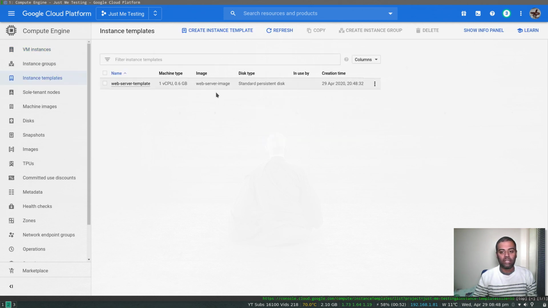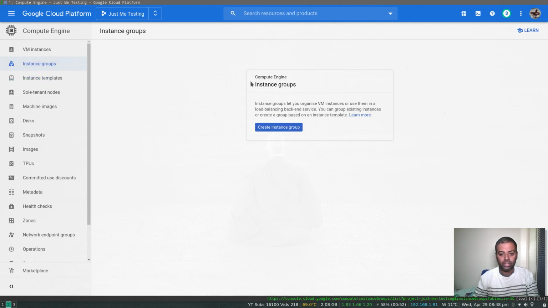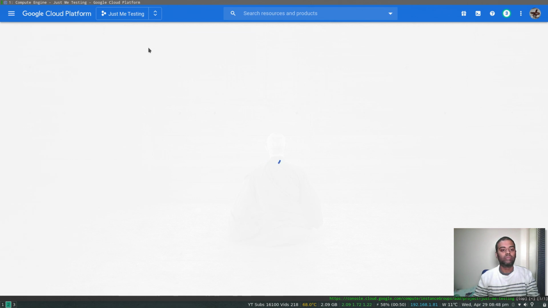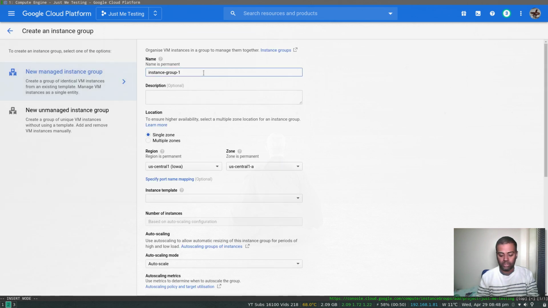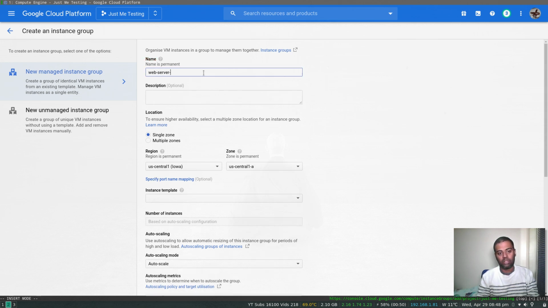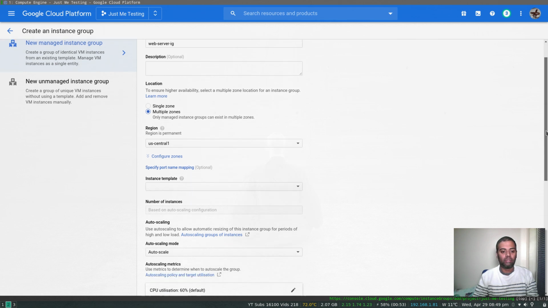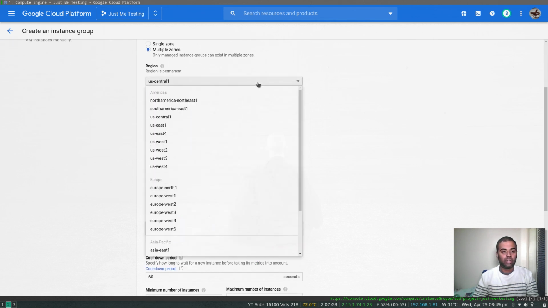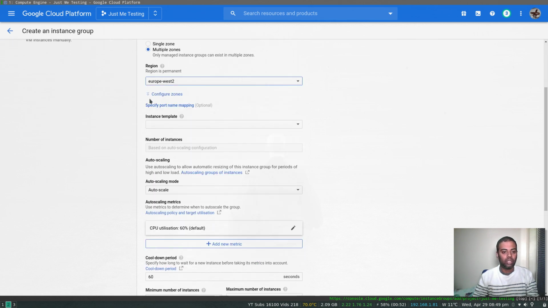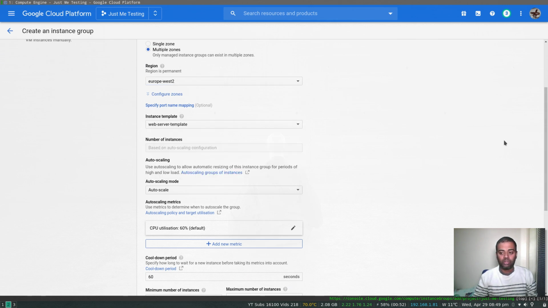Instance template, that's there. Now if I go to instance group, you're going to create a new instance group and do some auto scaling. I'm going to call it web server instance group. Single zone or multiple zone? I'm going to choose multiple zone because that makes your application truly highly available. And region, I'm going to select Europe West 2. Instance template, web server template, the one we just created.